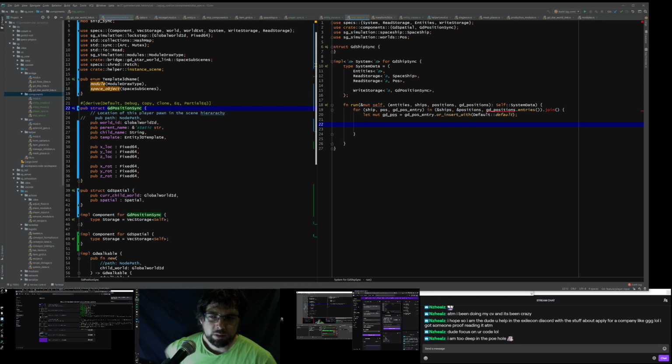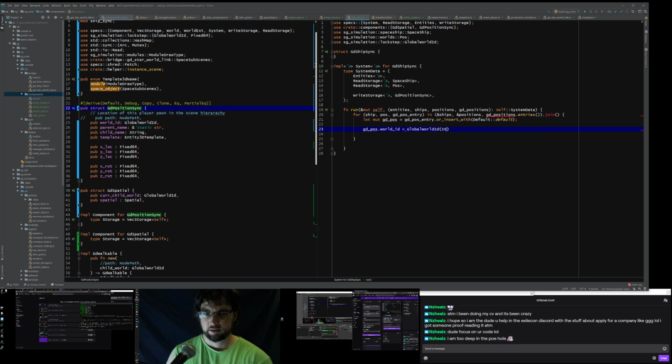We don't know what the global world ID should be. If it's a spaceship, the global world ID is always going to be zero. Is always going to be 0. So that part is easy. So GD pos dot world ID equals 0, is equals global world ID space world ID, which I believe is 0. GD pos dot parent name. I believe I said that was going to be ships.